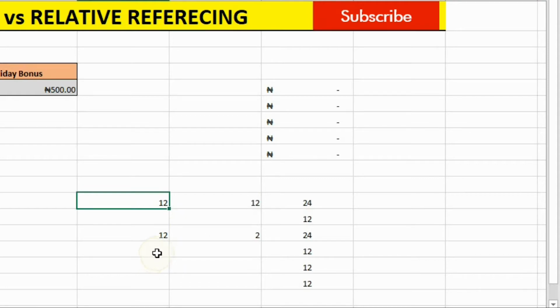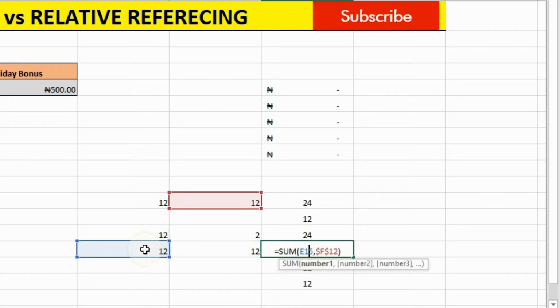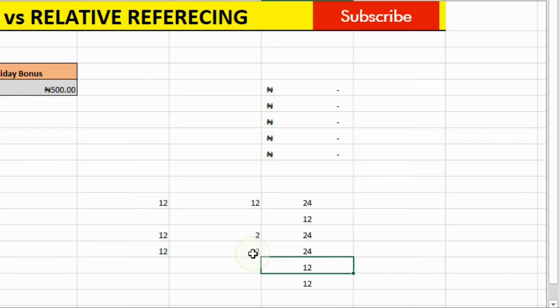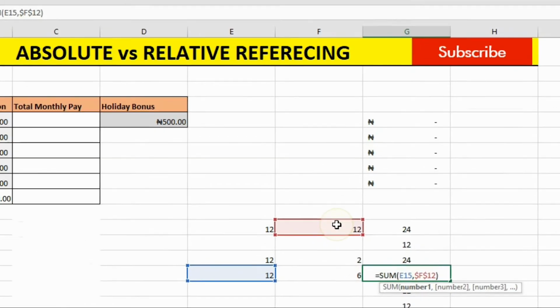So if I put another one here, 12, and I put 12 again, look at what is happening. It's still giving me 24, 24. If I double click, it's adding this 12 to this 12, and the other one is not working. Let me change this 12 to 6. Now you can see that the 24 remains constant because it's adding this one to this one.